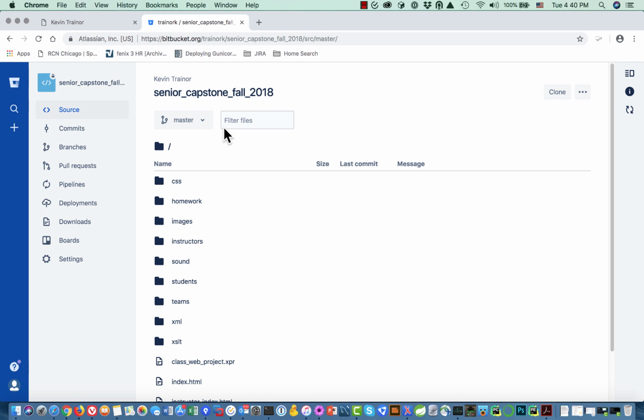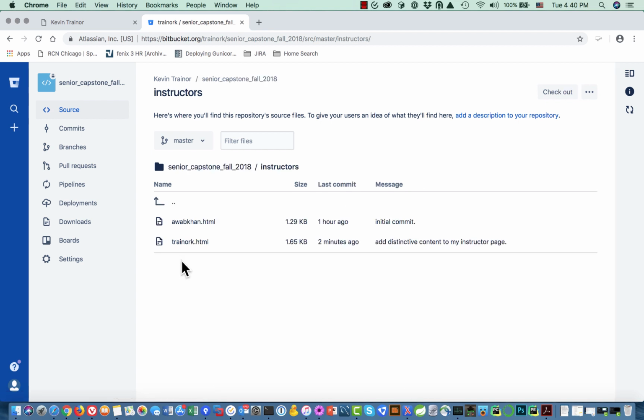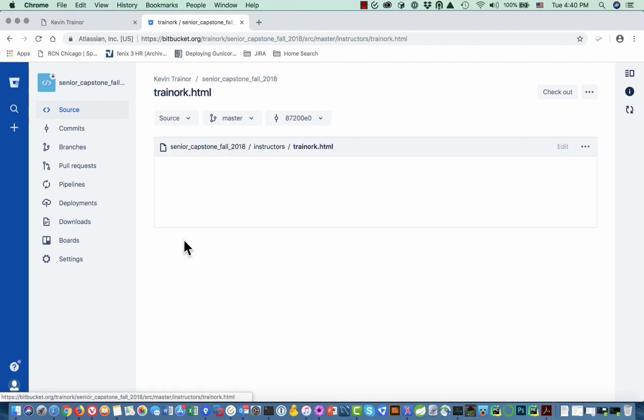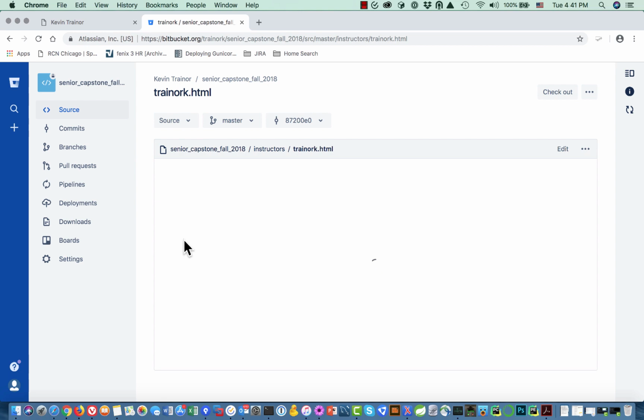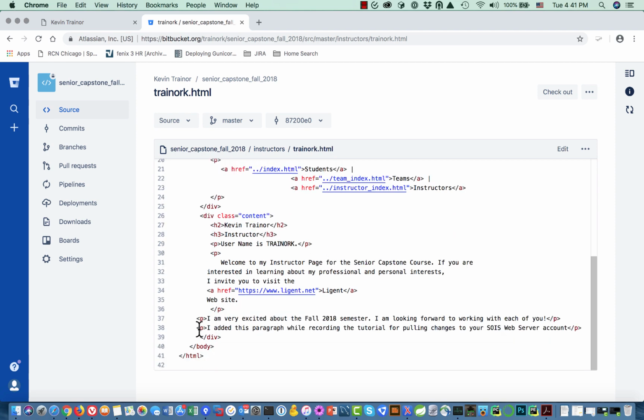When I go to the page for this repository, I'm already on source, so I see source, and I can open instructors, and I can open trainerk.html, and it's going to show us what the content is. And you can see that, yeah, that's there. So I did actually push it up to the remote repository. So now I need to pull it to the copy of the repository that's on my account of the SOIS web server. Okay, so we're ready to do that now.